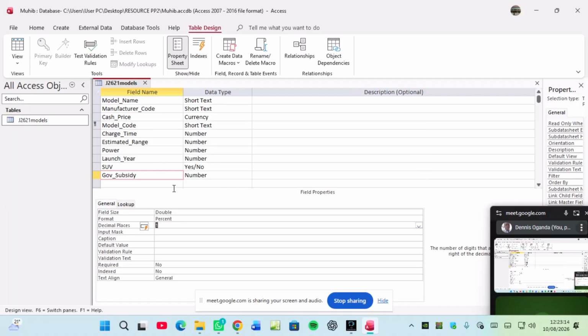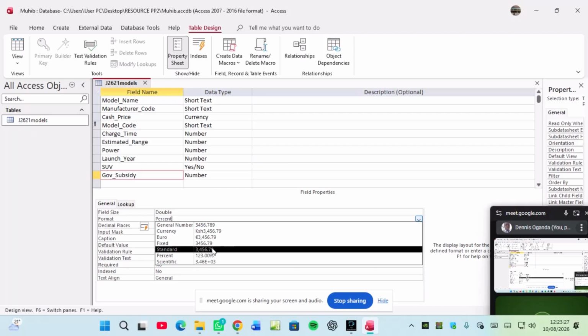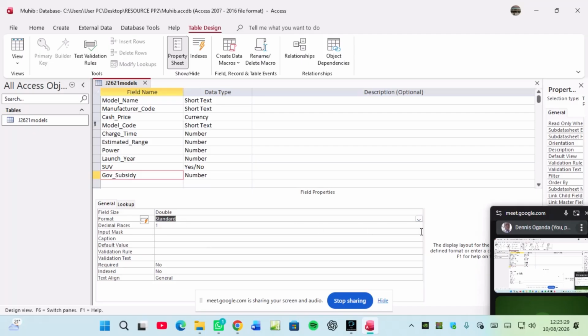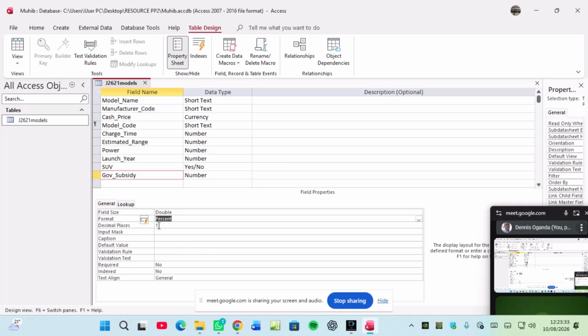I've never made this. I've been teaching for long, but sometimes you meet some questions. But you can see what I just went to the format, and then I opened my eyes. My eyes were wide open looking for percentage. I saw it somewhere there. And then after choosing that percentage, not all standard. Hey, come on. It should be percentage. You have to be keen. And then the percentage should be like that. And then you need to save the changes you have done.